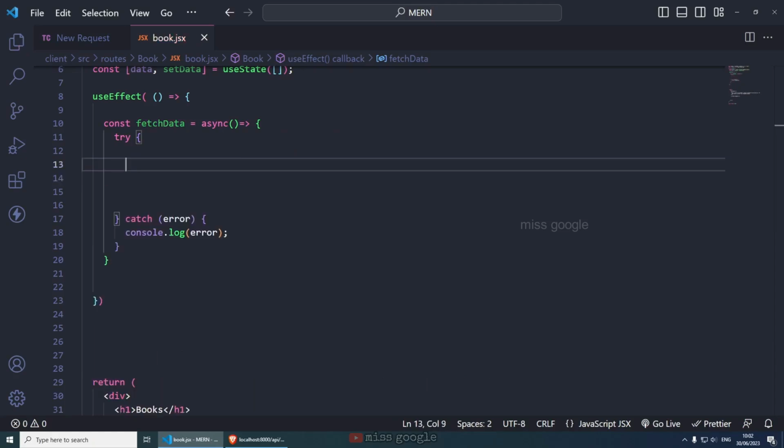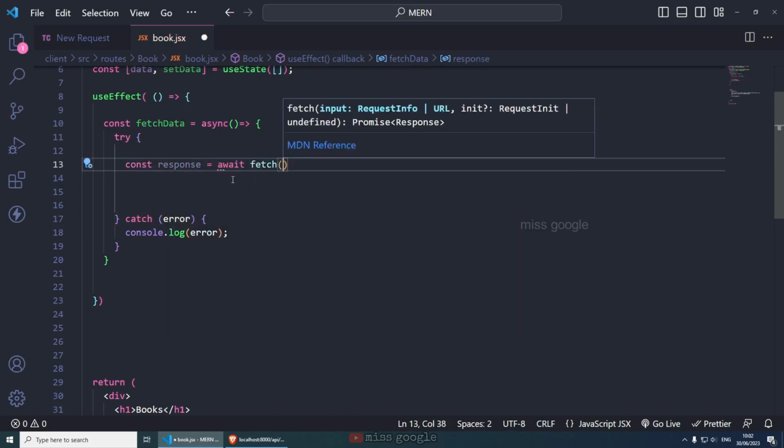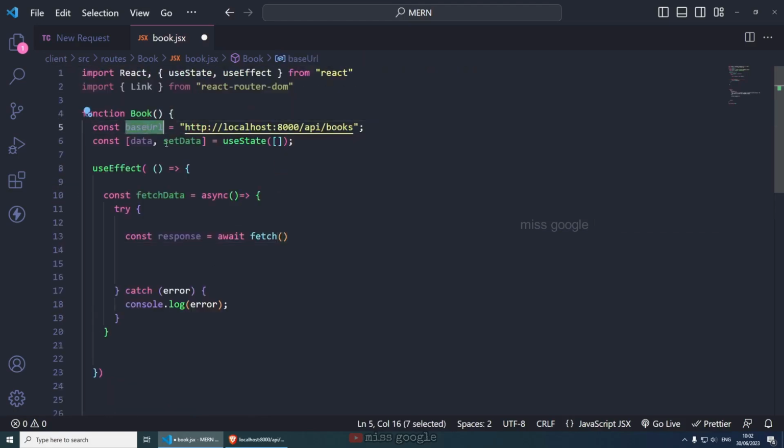So for this project, I'm going to be using fetch, and we won't have to install anything else. But feel free to use whatever library you wish, such as Axios. We're going to do const response equals await fetch. And now we just need to put the URL located inside baseURL. So I'm going to bring it like so, and that's it. Now we can fetch data.